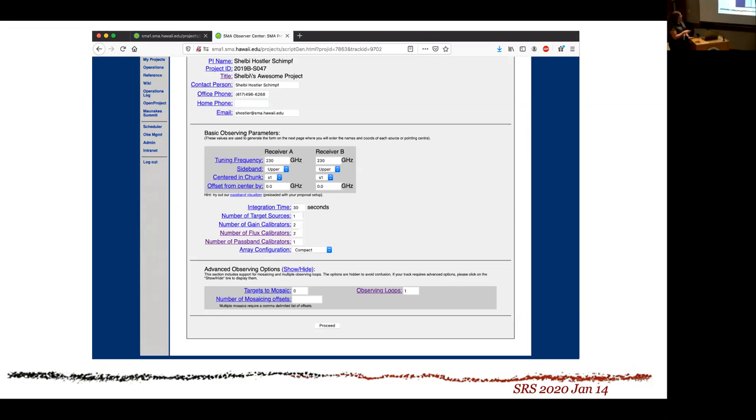Integration time will default to 30 seconds. The majority of SMA projects are 30-second scans. The way our SWARM correlator works, every 30 seconds we're recording data. The scan might be flagged bad if you're changing sources. It'll be flagged bad if we do a T-sys measurement where we put the ambient load in the beam to calibrate the T-sys. But every 30 seconds a scan is recorded, whether it's flagged good or bad. Some polarization observations usually use shorter scans. Some mosaicing projects use shorter scans, but default is usually 30 seconds. You can select your number of target sources, number of gain cals, flux, bandpass, all of that.